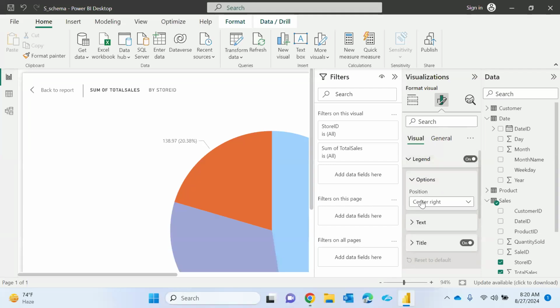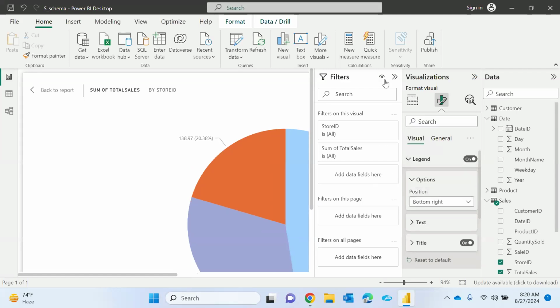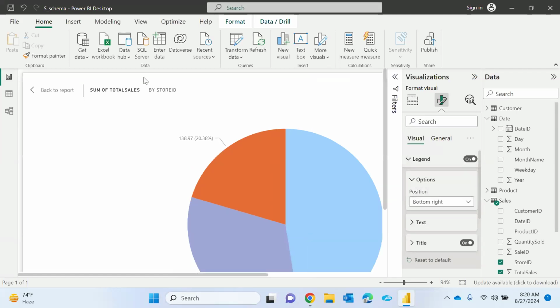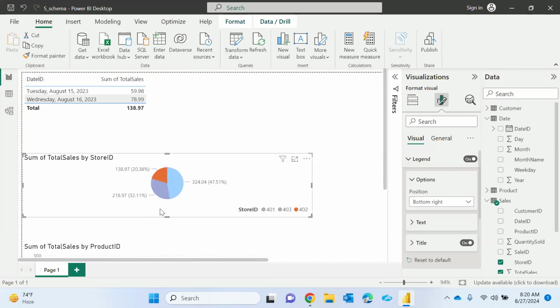That the legend should be at the bottom right. Okay, we'll see what is the difference. Okay, go back to the report. Okay, bottom right doesn't look good. Bottom center will be better. Okay, bottom center looks better, right?